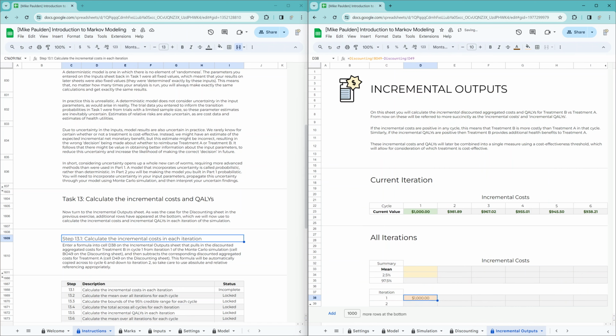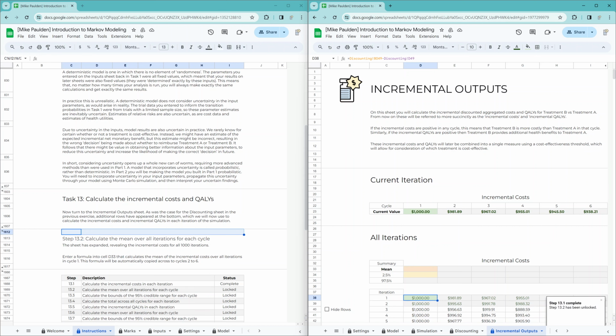So press enter. And it's exactly $1,000 in cycle 1 because treatment B hasn't had a chance to have an impact yet. And of course, everyone in cycle 1 is in the asymptomatic state. They're all receiving both the treatment in question. So treatment B is exactly $1,000 more expensive. Nothing's discounted in cycle 1. So that's why it's exactly $1,000.